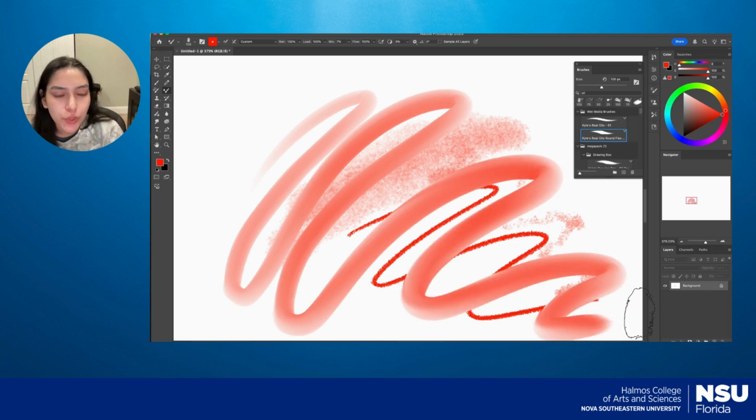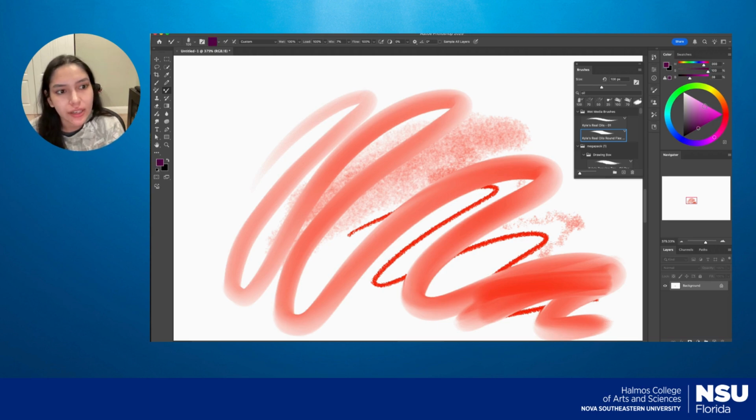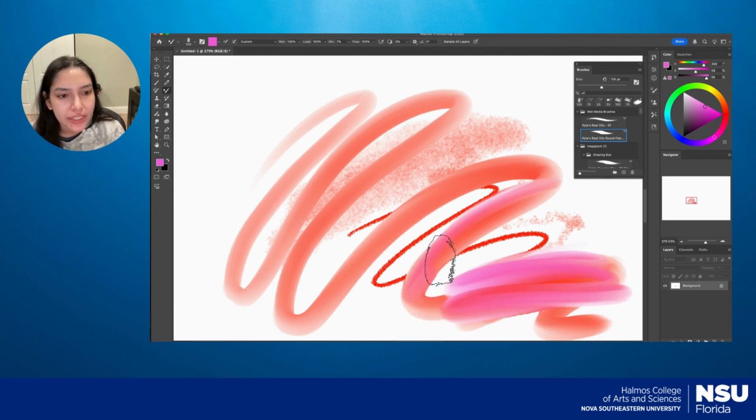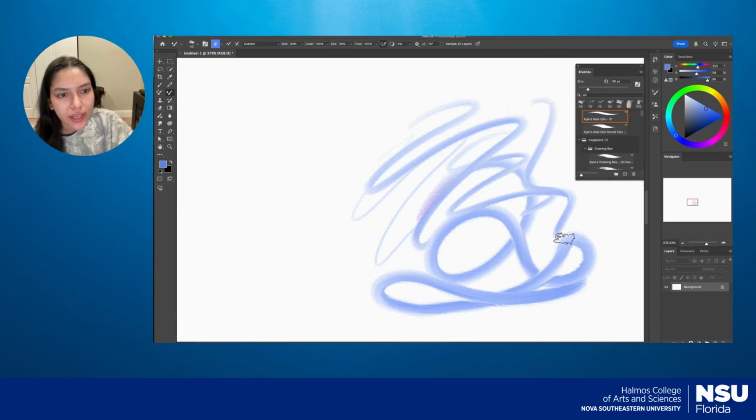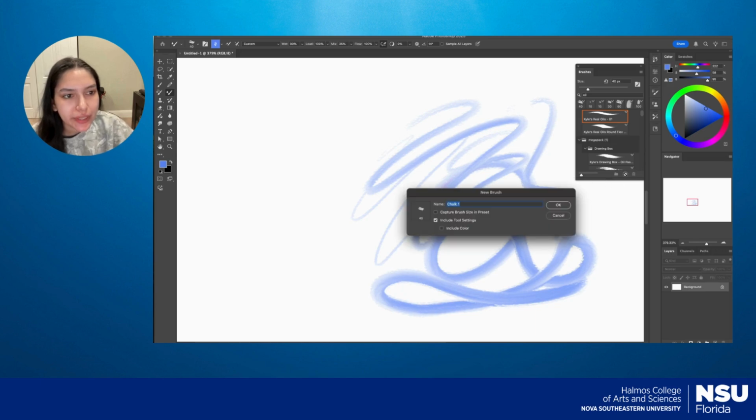You can see how this one is more smooth and how it emulates real oil paints in real life. And with this specific brush as well, you are able to mix your colors together, which is really nice. And you can tell by that symbol up there, that droplet with the paintbrush, that it is a mixer brush.